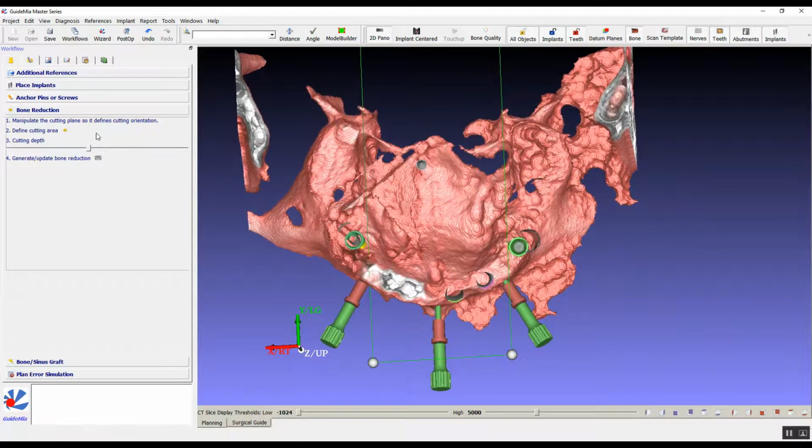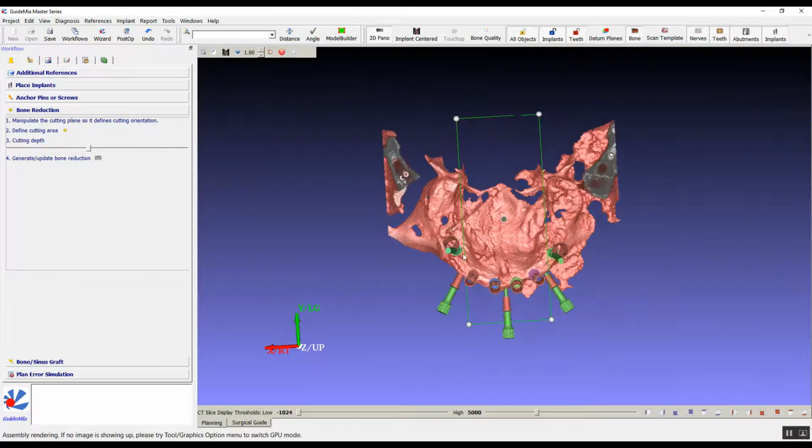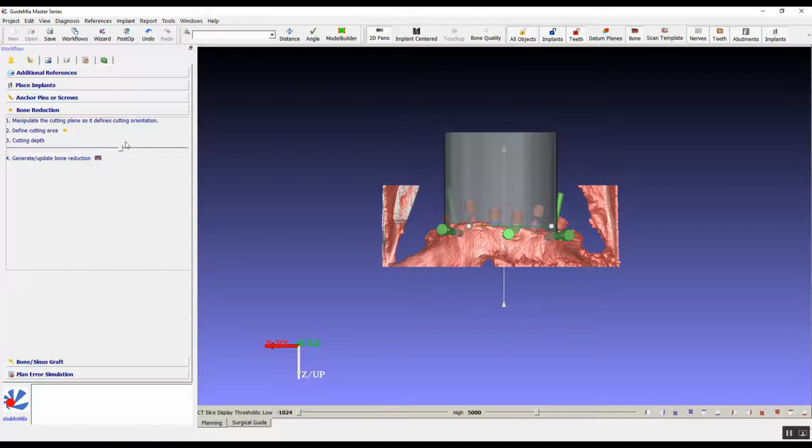Now, the bone reduction is pretty simple. First, we define the area we want to perform the bone reduction on. Say we want to trim the bone on the anterior area. Then we define how deep we want to cut.